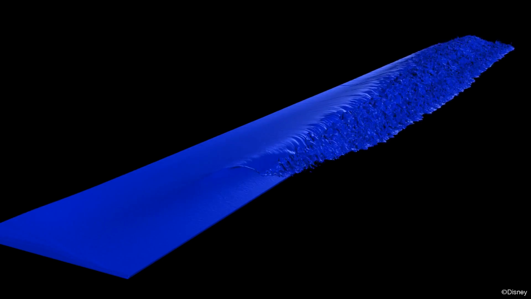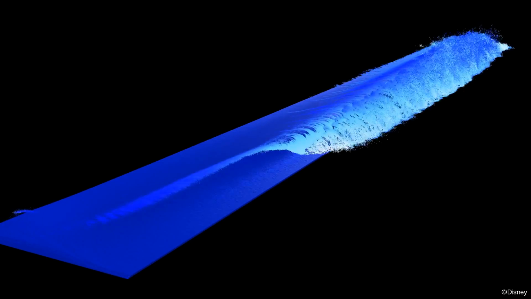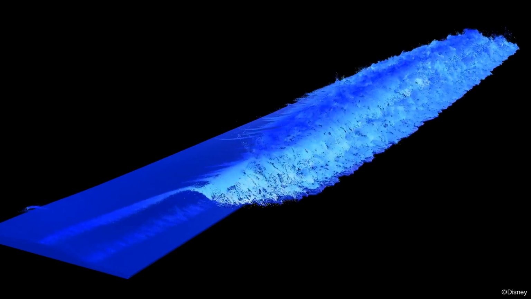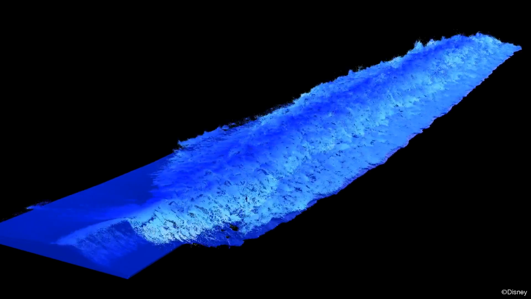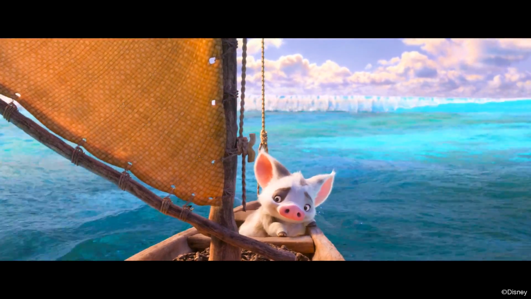The particles are then meshed and lastly we create a whitewater pass. This technique was used to create final production shots such as these.